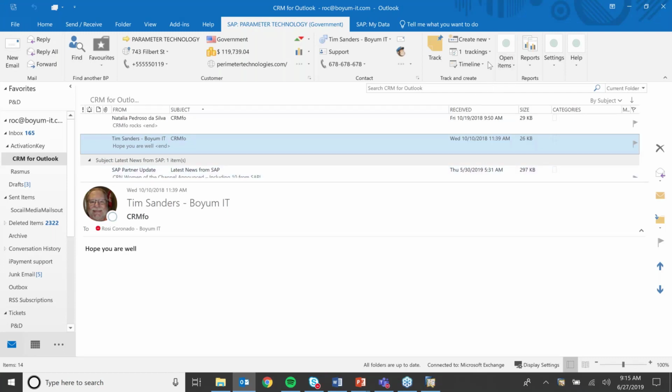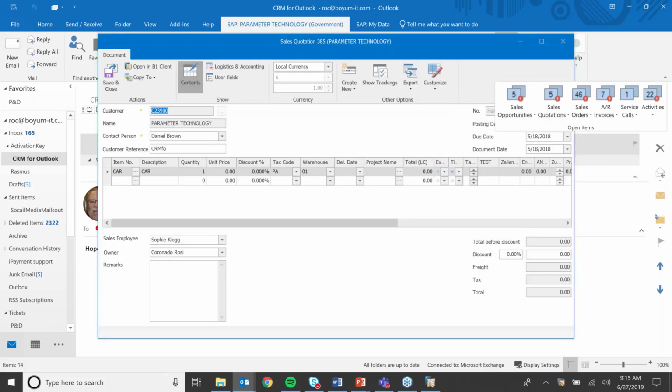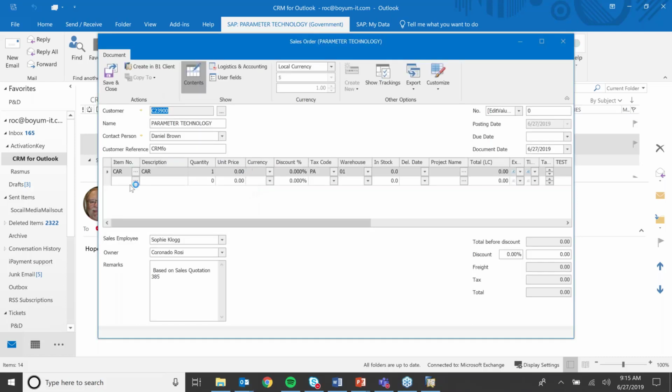What's also nice is you can do a sales order, you can do an activity. If you do a quotation, right here I see my open documents. Everything you see right here is an open document. So I'm going to an open sales quotation. I'm just going to open one up, and it's very important, if you have some old documents in there, make sure you get rid of them. Then I can actually copy this one to a sales order straight from here. I have a quotation that becomes a sales order now. You just copy it to a sales order, add some more items, whatever you would like, and save and close.